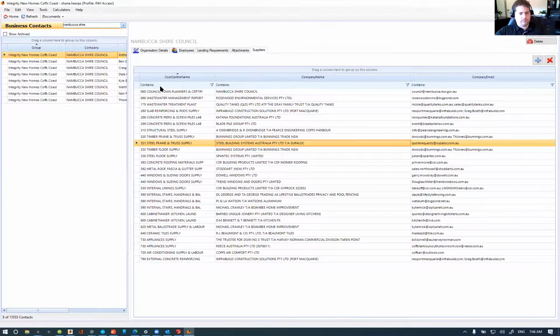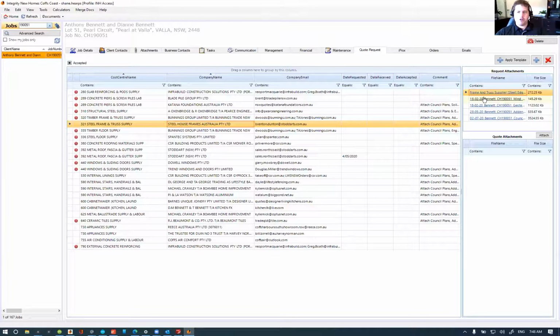There we go. Now, I may need to reload this module. There we go. So it's going to attach the frame and truss edge. It's going to attach the wind classification so they know what they're designing to. It'll attach the geotech. Now, the reason it's doing that is because in some regions, the wind classification is actually embedded in the geotechnical report. In the Coffs Coast region, however, they get two separate files.